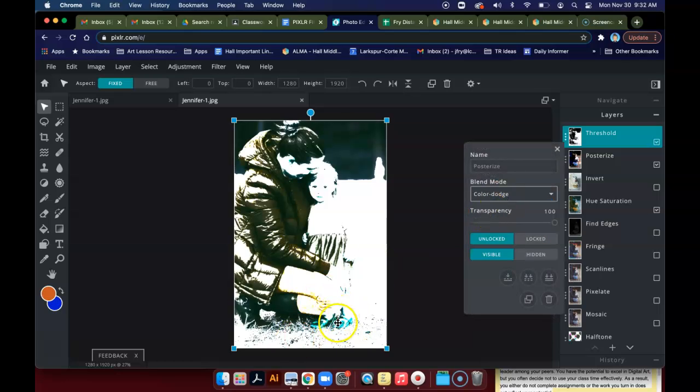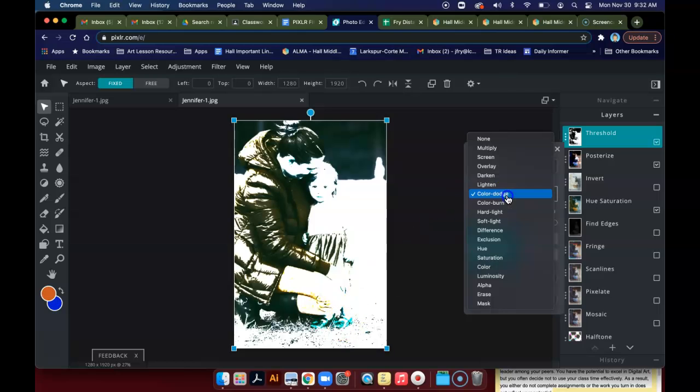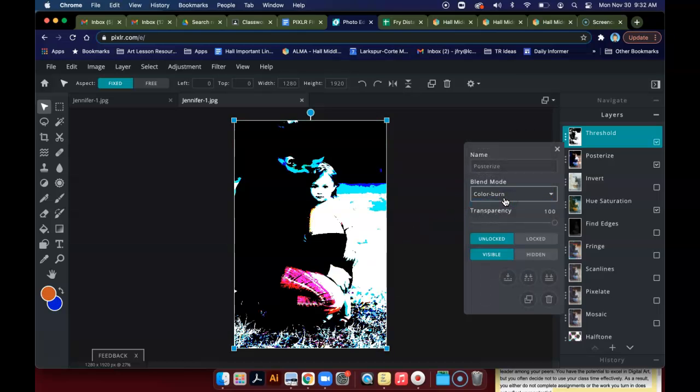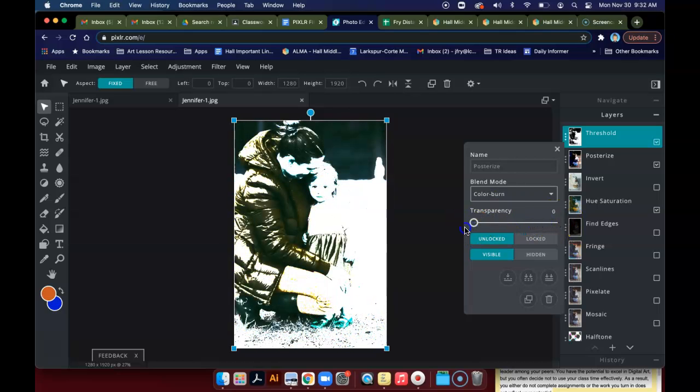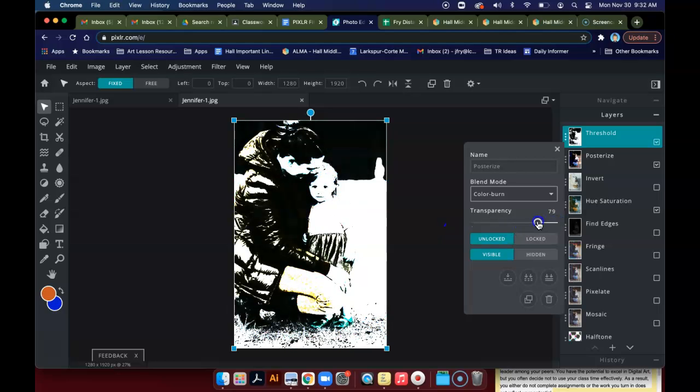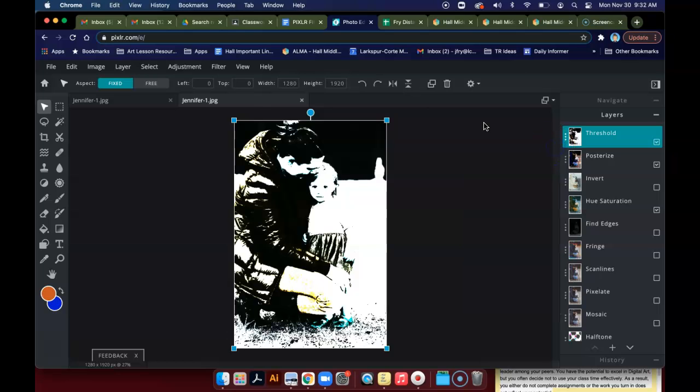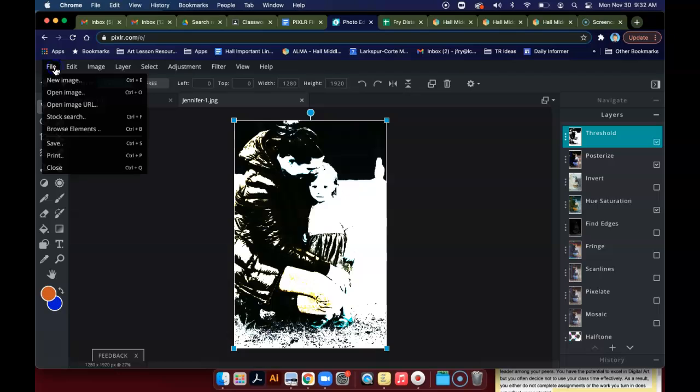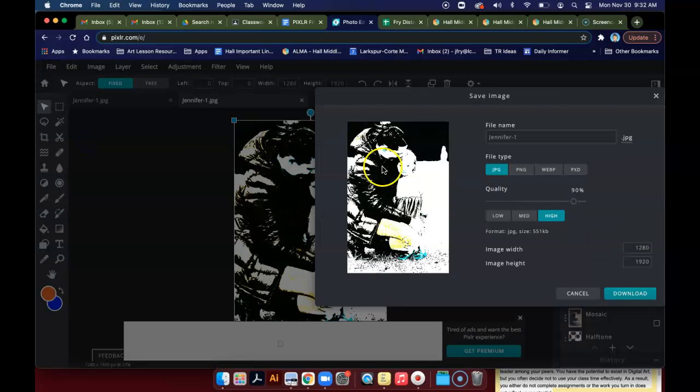Oh, I like that. The little shoes got highlighted. Another thing you can do is you can change the transparency. I like that. So what I'm going to do is now go up to File, and I'm going to hit Save. And remember, I'm calling this my filters. This is number 2.